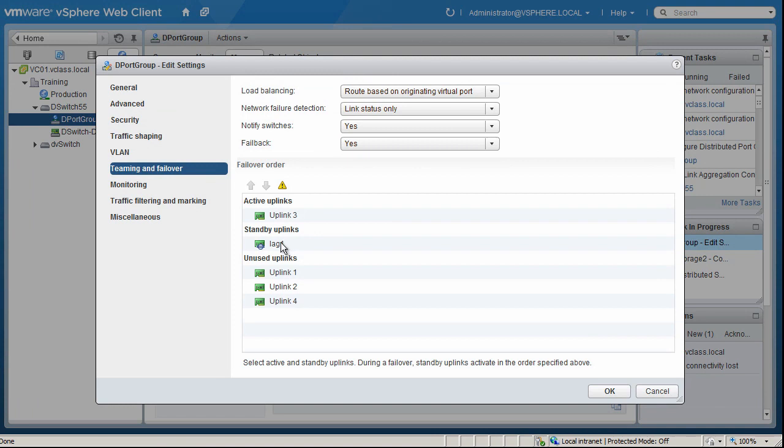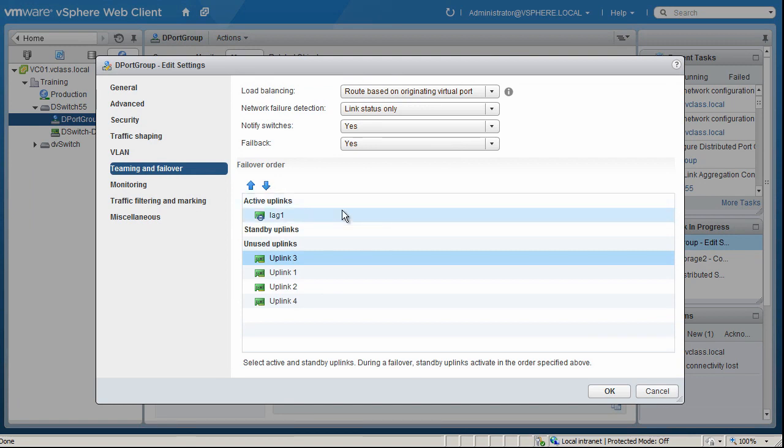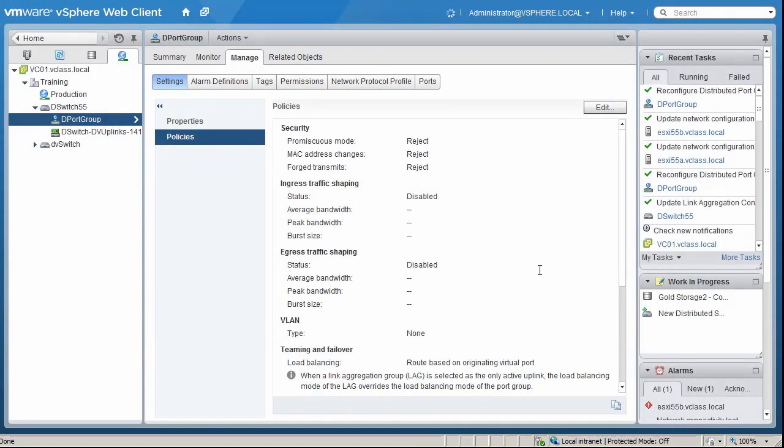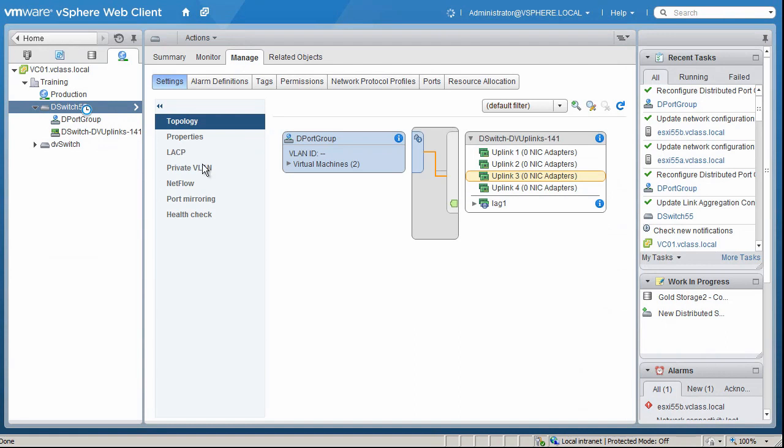and I'm going to move lag 1 up to active links, and I'm going to move the last uplink down to unused. So now it doesn't have any choice. It's going to use lag 1, which has those 2 vMNICs associated with it. So you can see that now. I'm going to go back to the switch and look at the topology, and you'll see that now it's using lag 1. Isn't that slick?